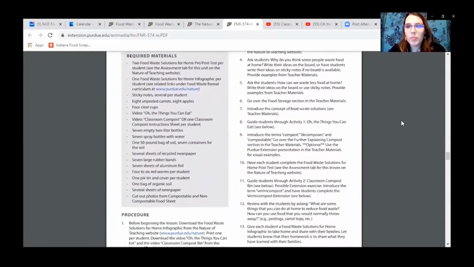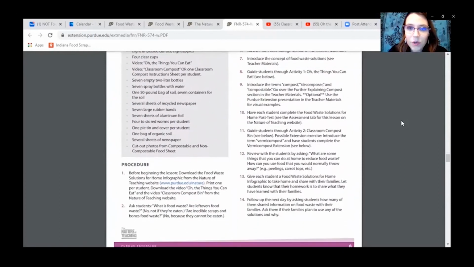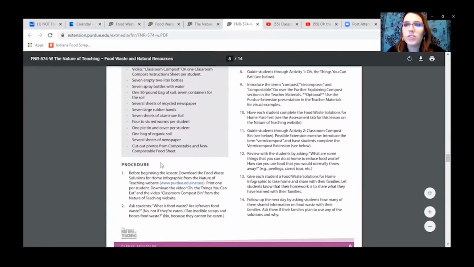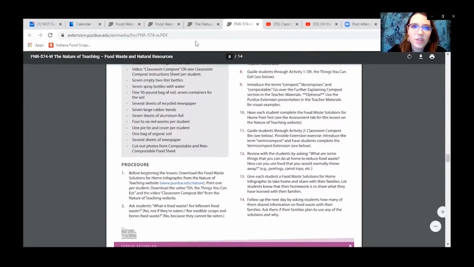So once the students have built their own compost and or their own vermicompost, you can review with them, asking them what are some things that they can do to reduce food waste at home. How can they reuse food waste that they would normally throw away? And making sure that they get those infographics that we provide on the website. And then you can optionally follow up the next day to see how many of them have communicated with their family and friends about food waste using those infographics.